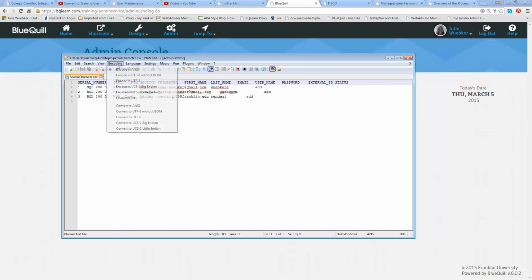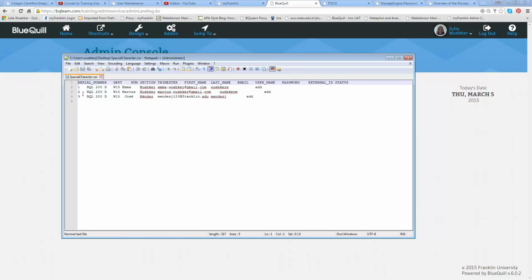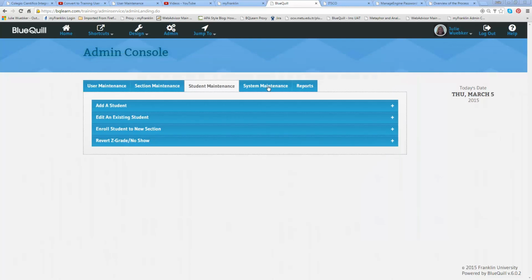Then I need to click Encoding and then click Convert to UTF. It doesn't look like it did anything, but what it actually did is take those special characters and make it so that when the file uploads, the system will know what to do with it. Then I need to click on Save, and now that file is saved and I'll be able to upload it. So I'm going to close this, and now I'm going to go through that same process we looked at before, where I'm adding users and uploading the CSV file.